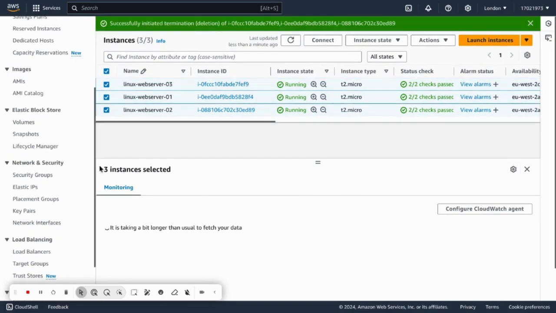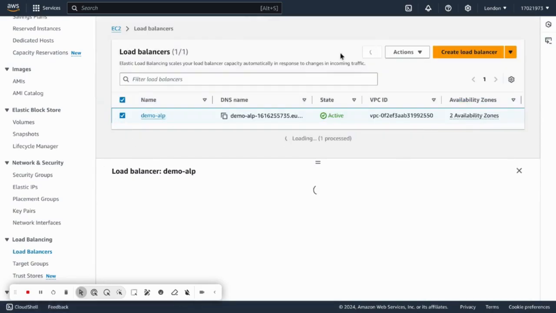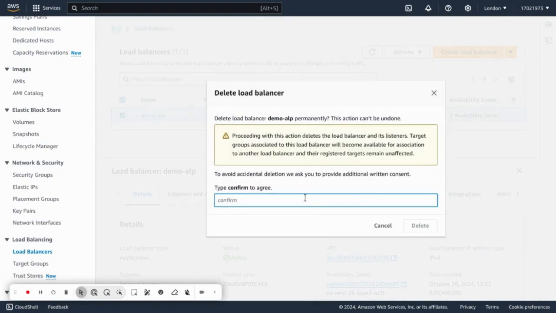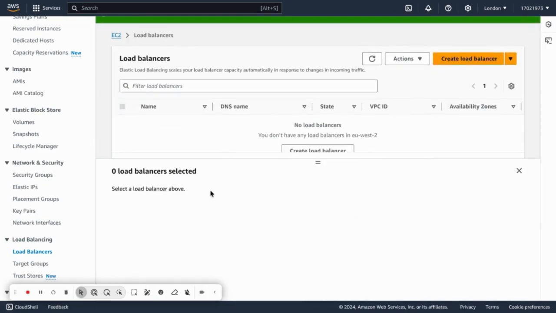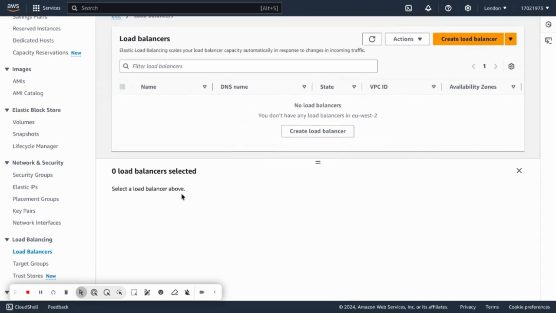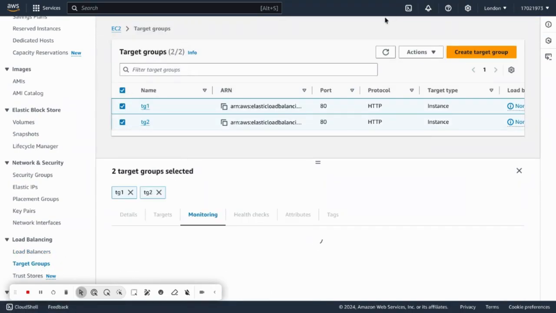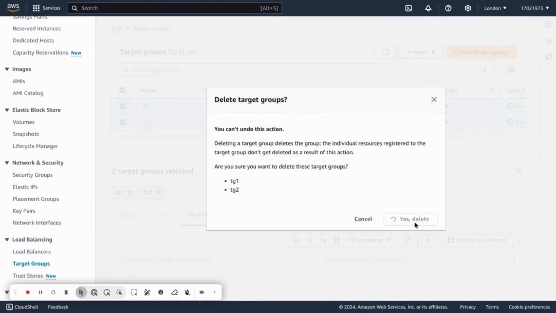Now we have to do a couple more things here. We have to go to the load balancer. We have to delete the load balancer demo here so that it doesn't run. Delete the load balancer. Type in confirm and delete it. Right, that's also successfully deleted. Now we've got to delete the target groups, TG1 and TG2. You can click them both at the same time and just click on actions, delete and confirm, yes.